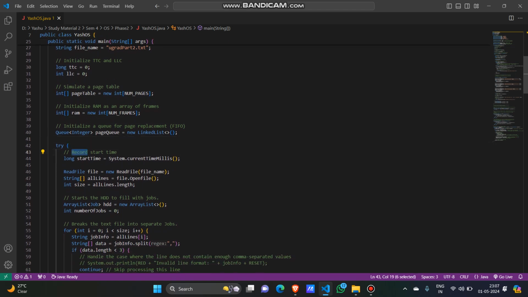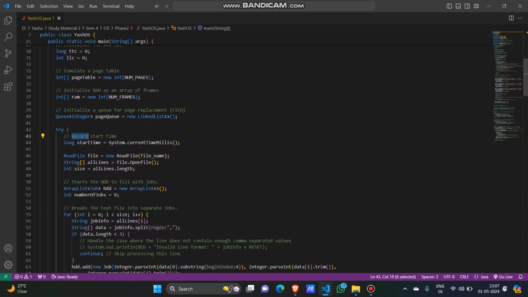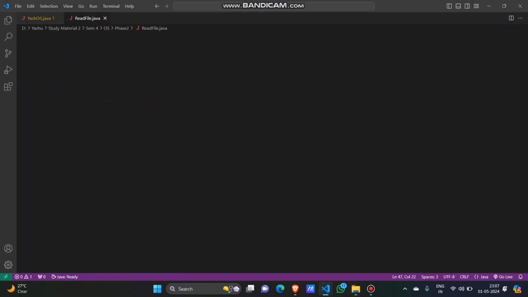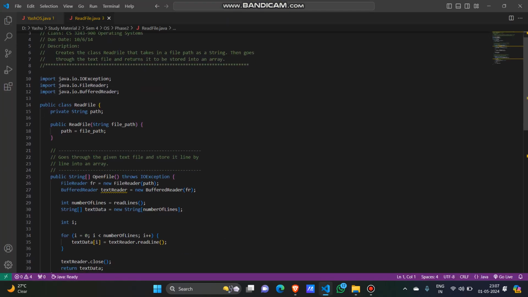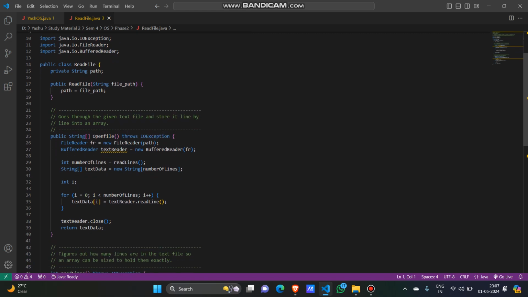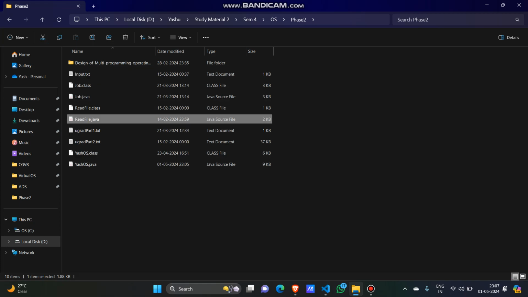We're going to record start time here. We're going to define the constraints that are going to allow us to read the particular file. And then after reading that file, we are going to split it up. We'll see where the open file exists. So if we see here, in read file, we have the function. In read file, we have open file function which returns us the string array of string which has all the strings involved in a particular file.